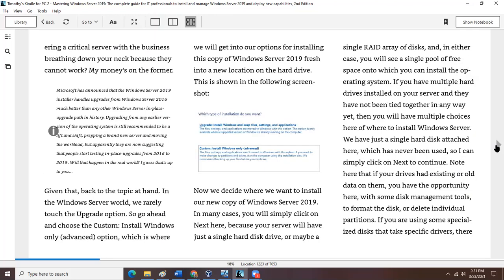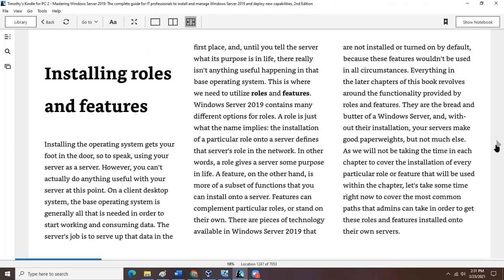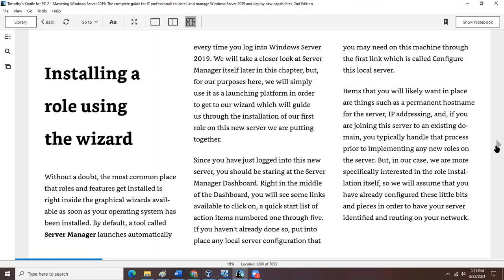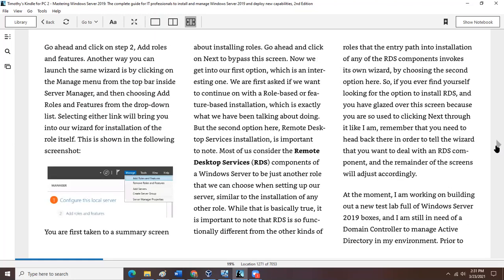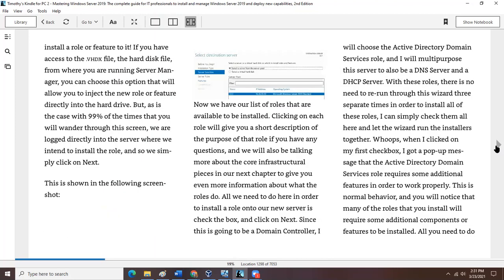The part that we want to spend time on in your textbook today, and after we get back to roles and features here, we want to talk about Sysprep.